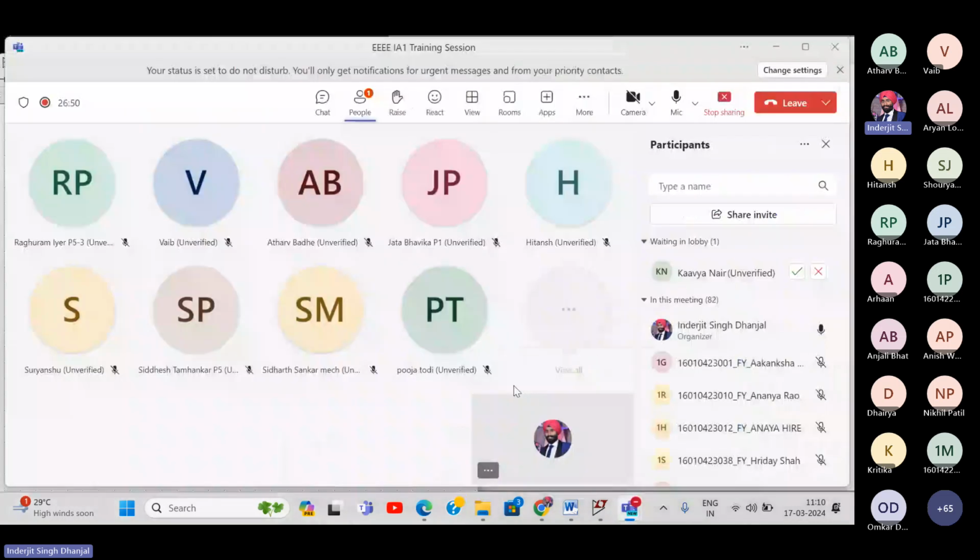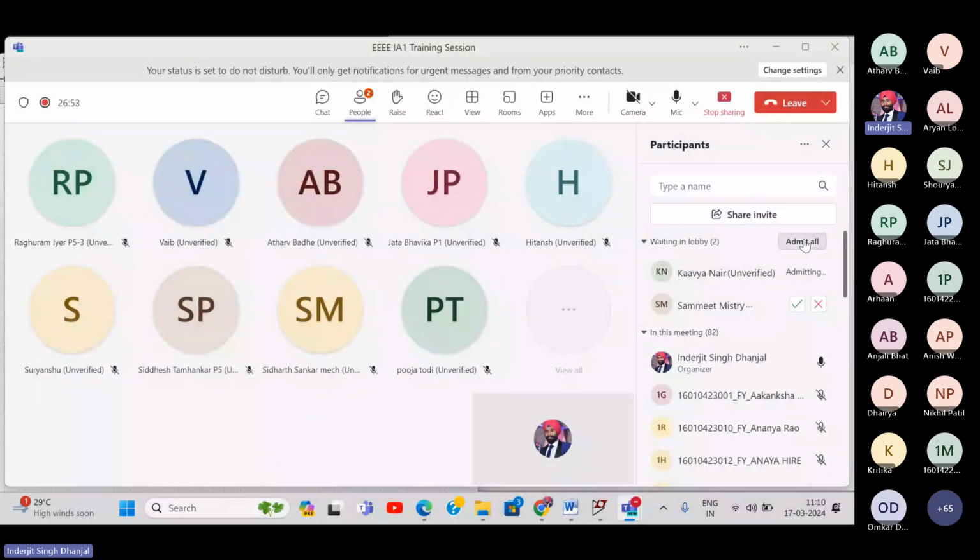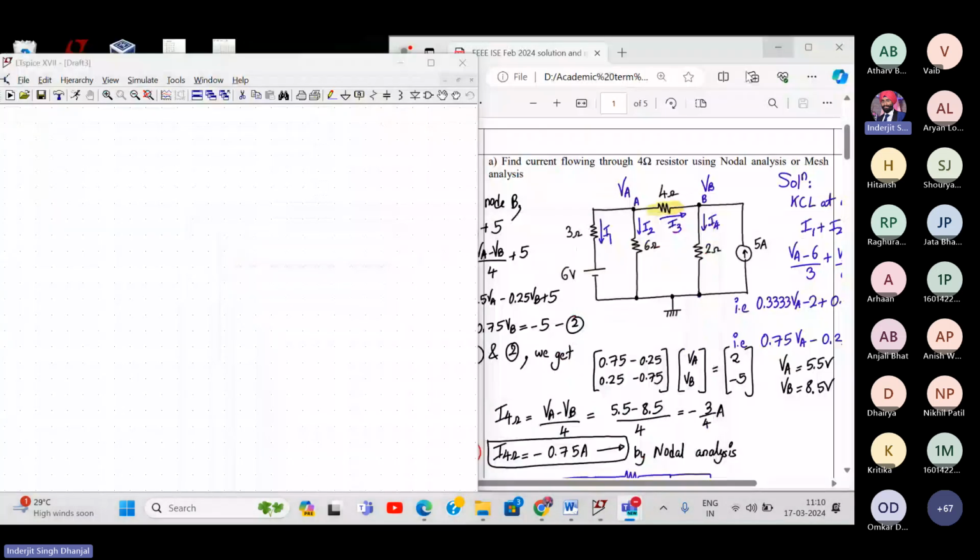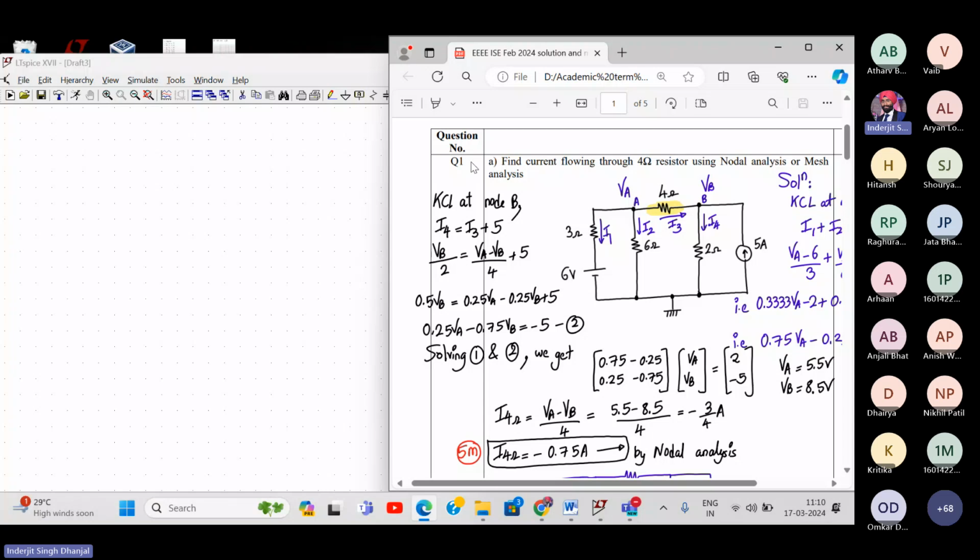Let me admit some students in the lobby. All right. So are we ready to simulate this circuit? This network for example number 1.